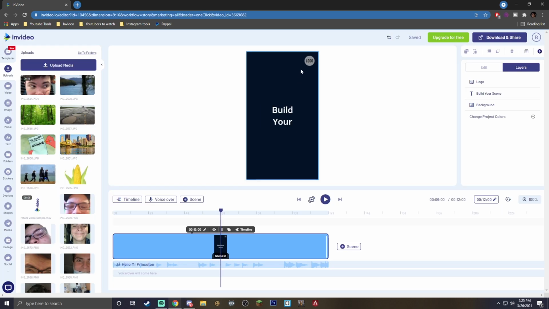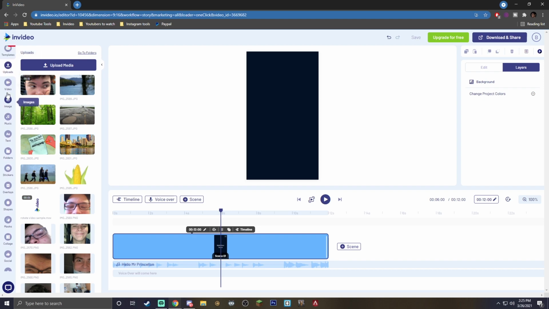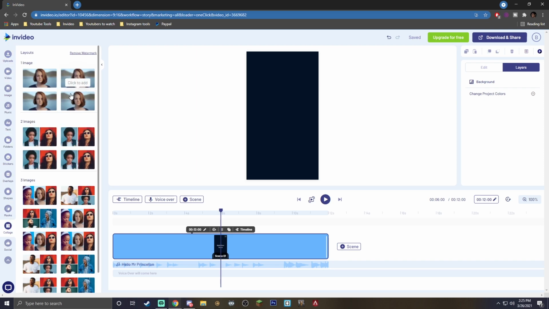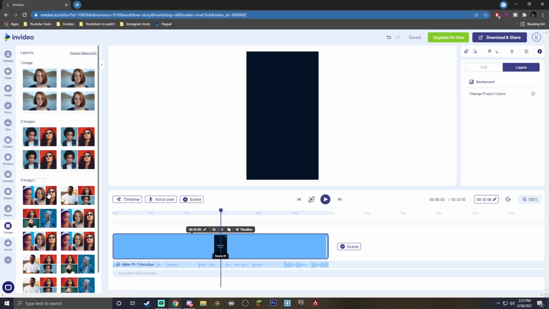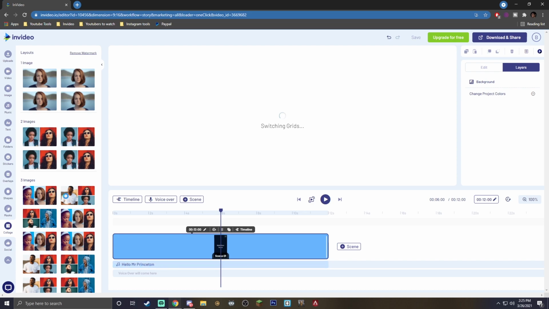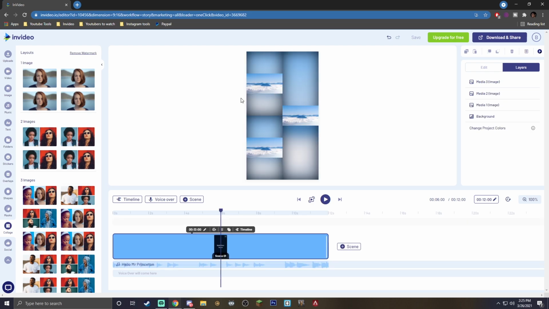So the first thing you're going to be greeted with is this default template stuff. You can go ahead and delete this since we are not going to be using the text or the logo for this. On this left side, there's going to be tons of stuff. You want to click this arrow to show more, and you're going to find the collage button. Once you find the collage button, you're going to be greeted with all these templates. There's 2 images, 1 image, or 3 image. I'm going to be using the 3 image one. You want to hit click to add, and it's going to put the template in for you.